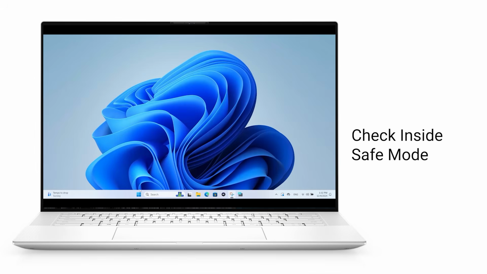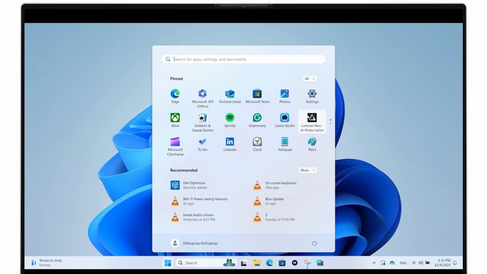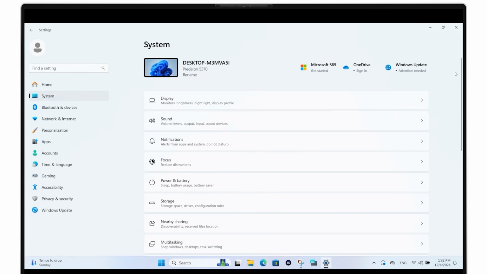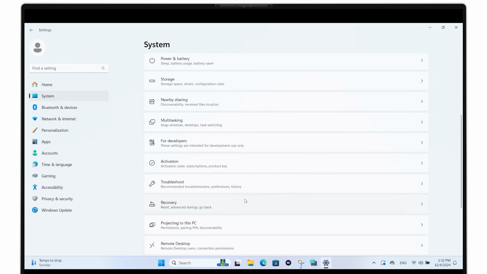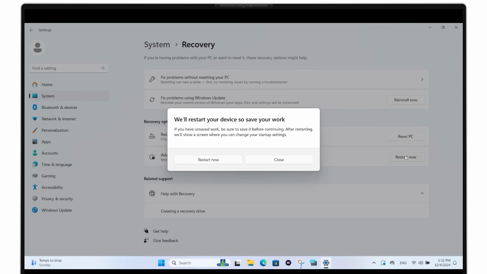Next, let's check if the keyboard works inside safe mode. Click on the Windows Start button and go to Settings. In the System section, scroll down and select Recovery. Click on Restart Now next to Advanced Startup and confirm the restart.